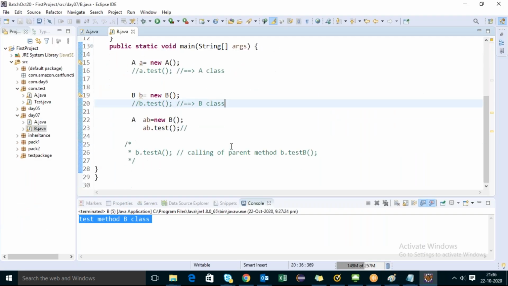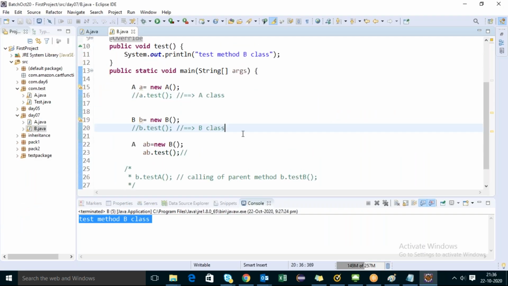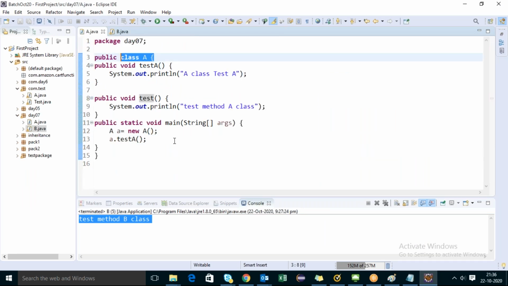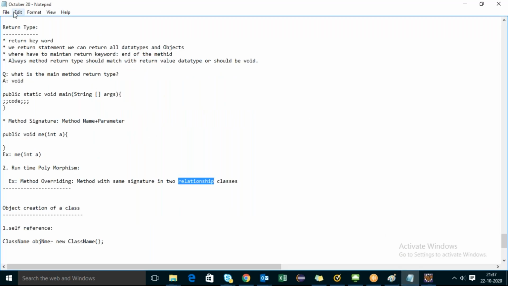In the next session, we'll discuss limitations and a few more things about method overriding.